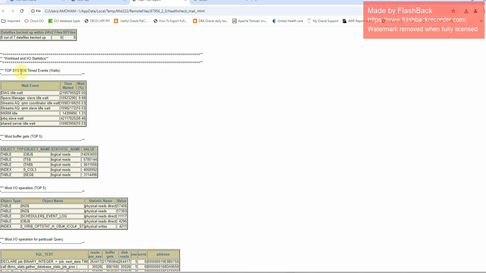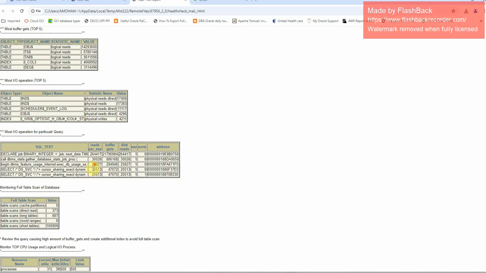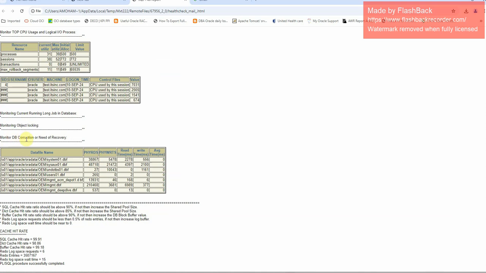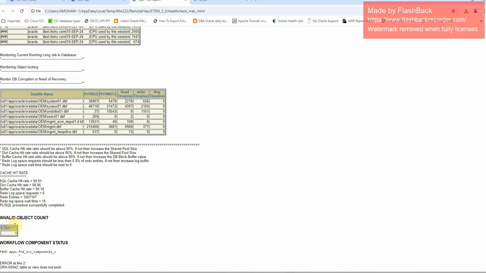Okay, and this is top system time events. As you can see, it's a very complete report, monitoring DB corruption or need of recovery. And this is invalid objects. So you can see everything in one report, which can save time for the DBA to review the report.